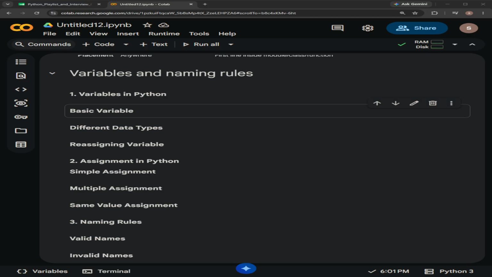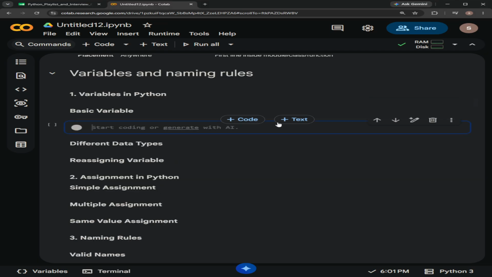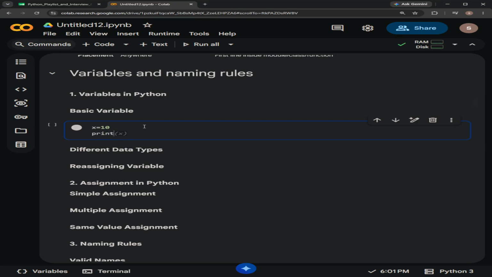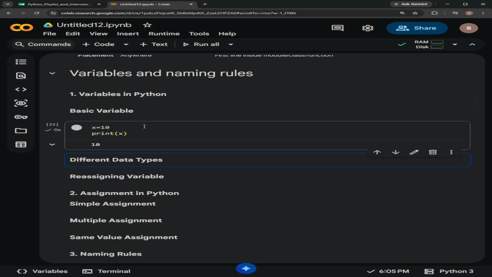What actually is a variable? A variable is nothing but a container. It stores some values inside it. We'll be assigning some value to a name, a variable, and that value will be stored inside that variable. Let's check how we can create a basic variable. x = 10 is nothing but a variable x created, to which the value 10 is assigned. See whether the value is stored or not using the print function.